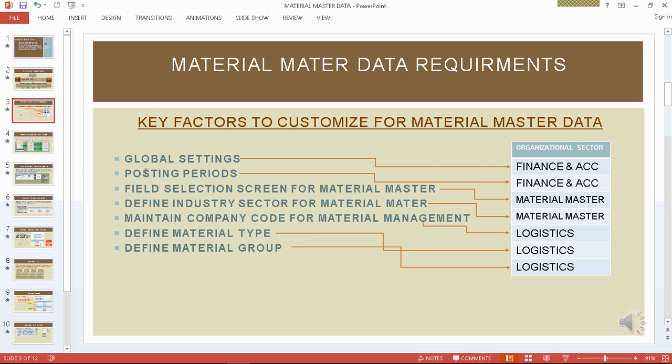They are already maintained in there. We just have to go in there and fetch them out and bring them out in the application layer and start to turn some things off, start to maintain some parameters in there. So we want to customize the global settings. We want to customize the posting period, the field selection screen for material master. We want to customize that. We also want to customize and define industry sector for material master.